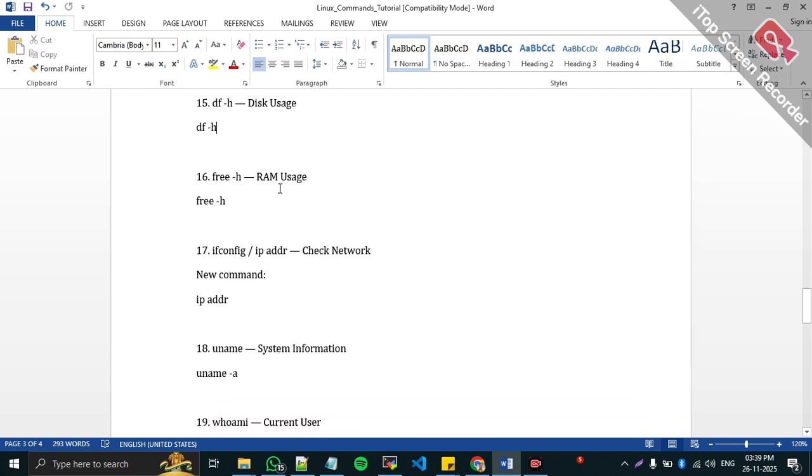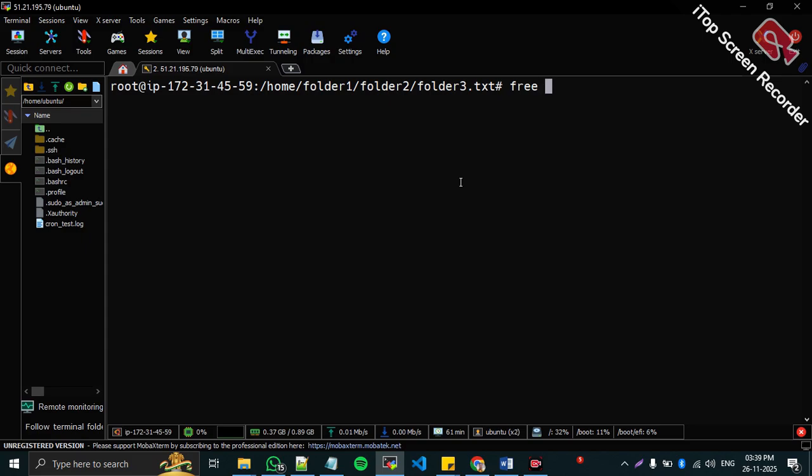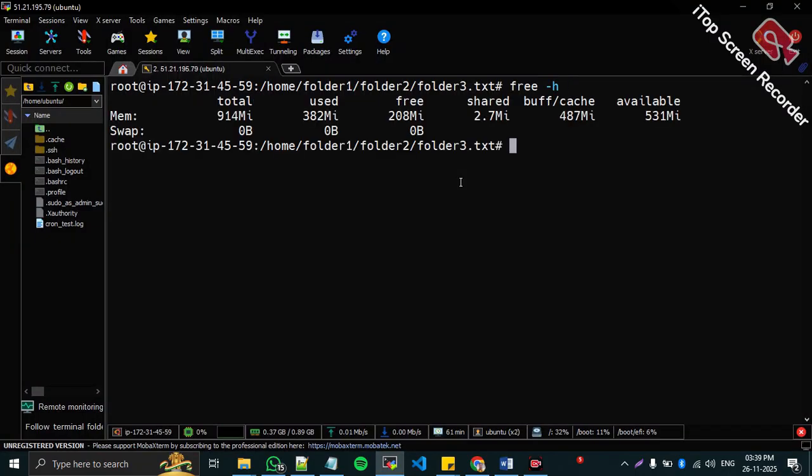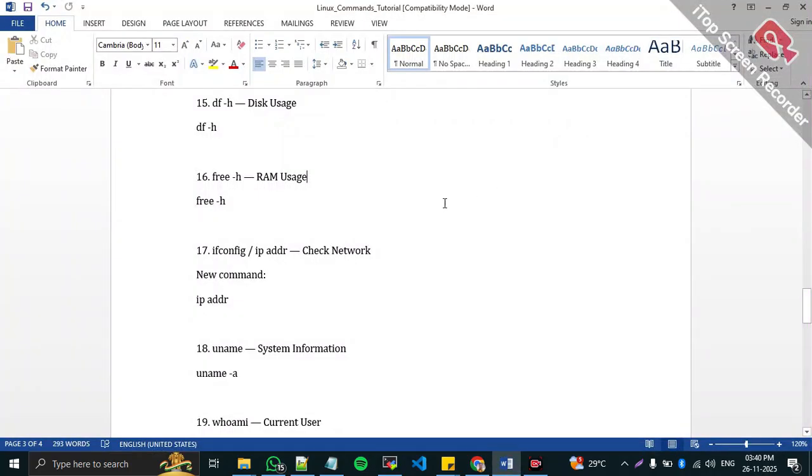After that, the free -h command basically displays the RAM usage. Free -h. Okay, I just hit enter. So here you can see I have only 1 GB of RAM. Inside the 1 GB, 914 MB RAM is allocated, used 382, free 208, and shared 2.5. Okay, so these are the cache RAM as well as the available RAM. So it displays the RAM details using the free -h command.